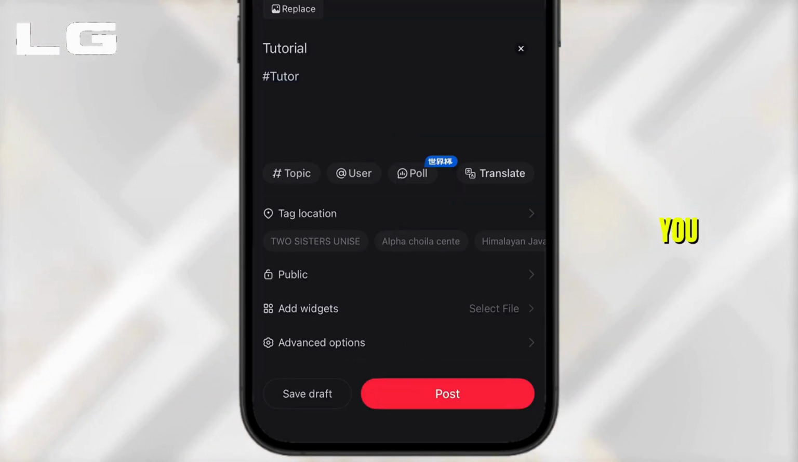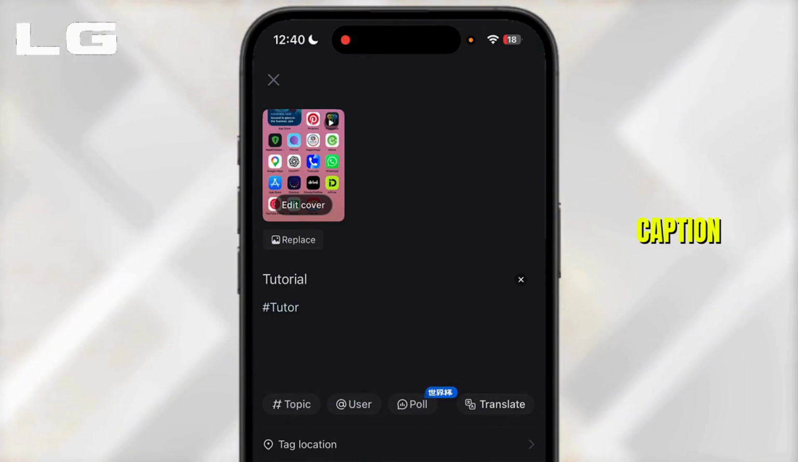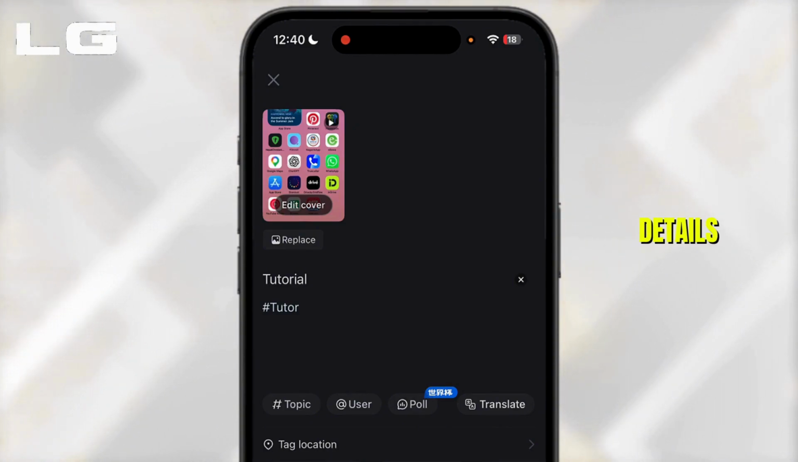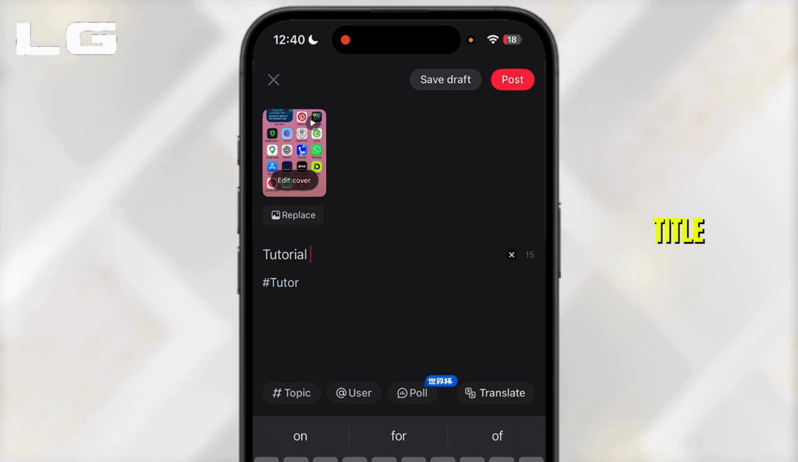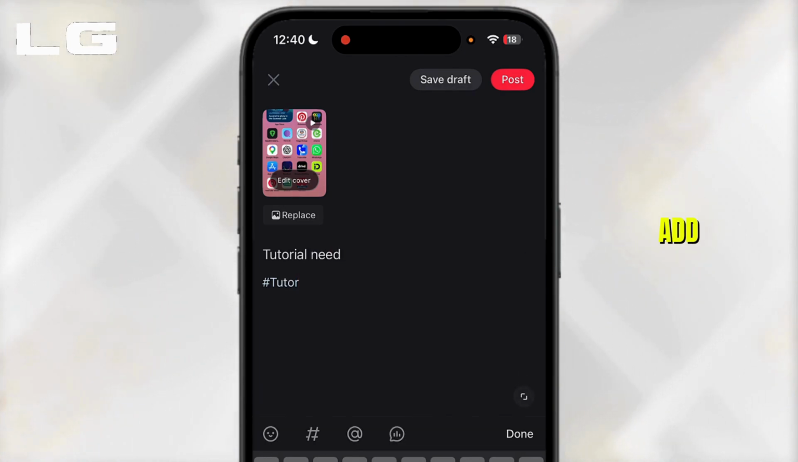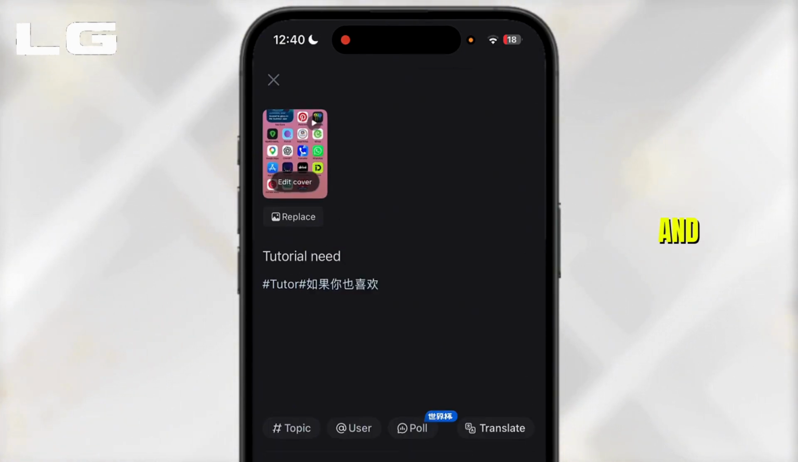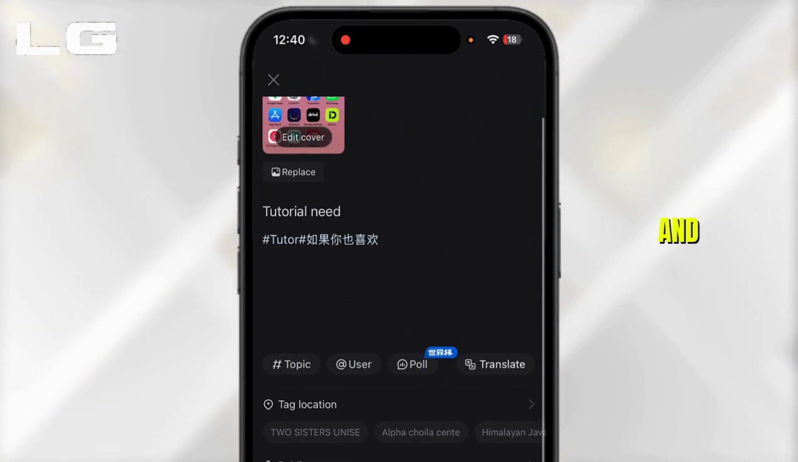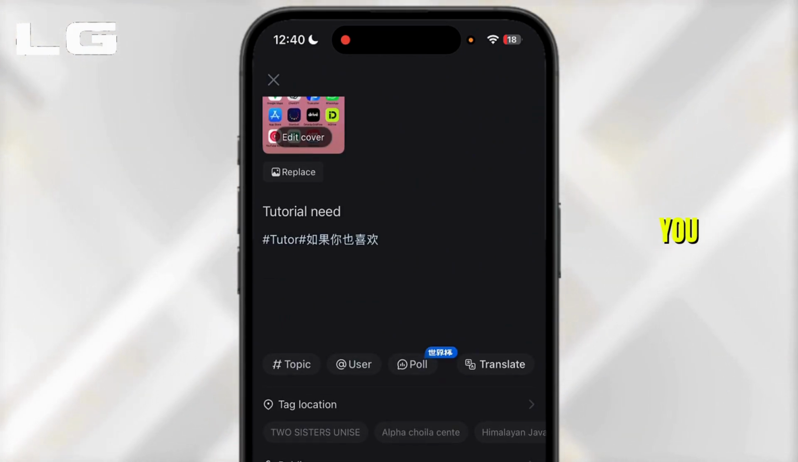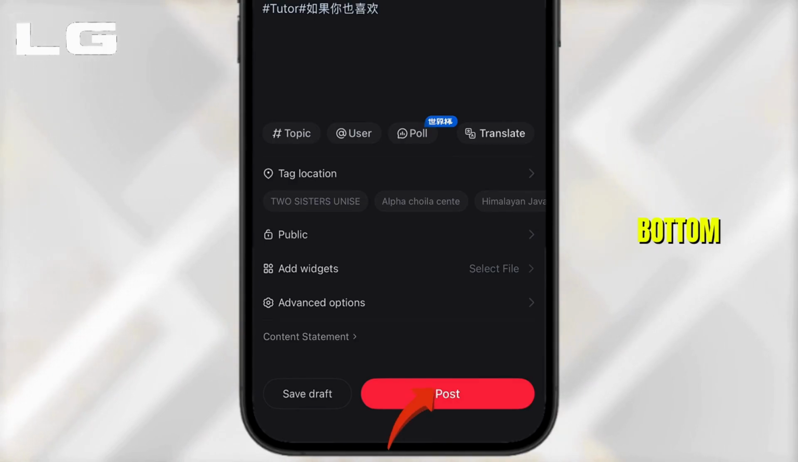So from here, you can make changes to your caption, tags and other editable details. So simply you can add your title, you can change the title. You can also add more hashtags if you want. And you can also add a poll or translate. And once you're finished editing, you can simply select post in the bottom right.